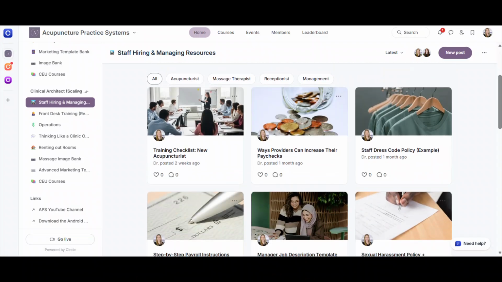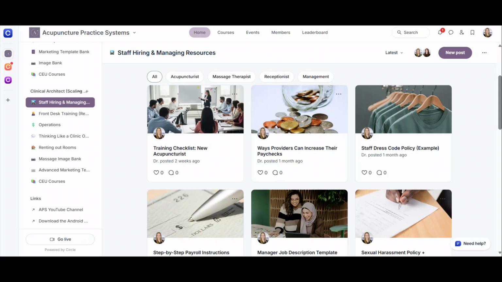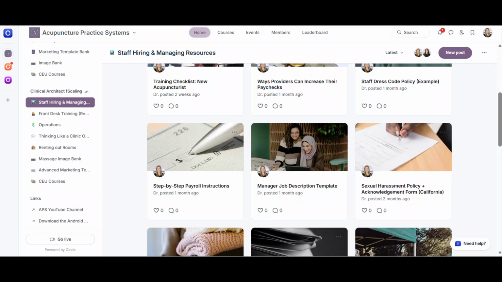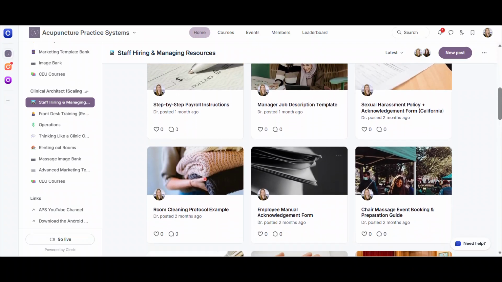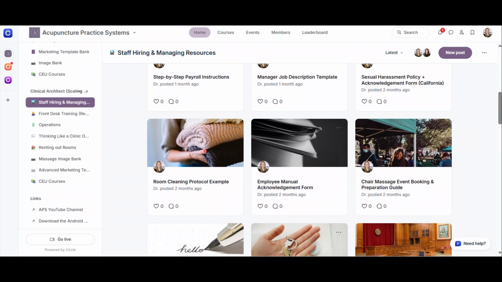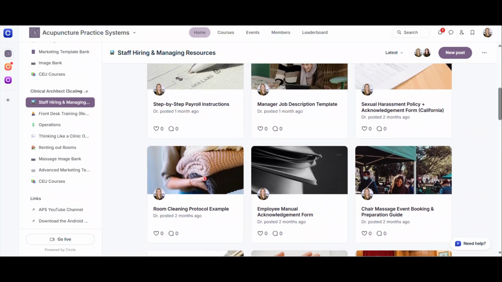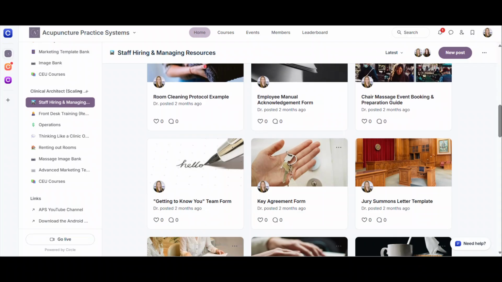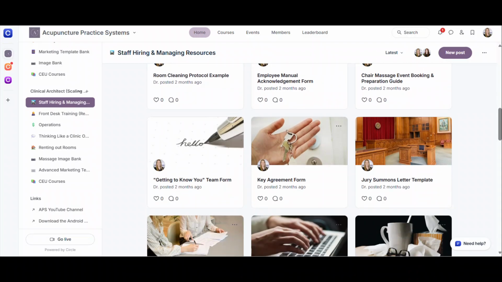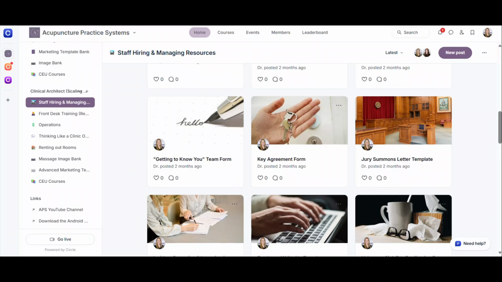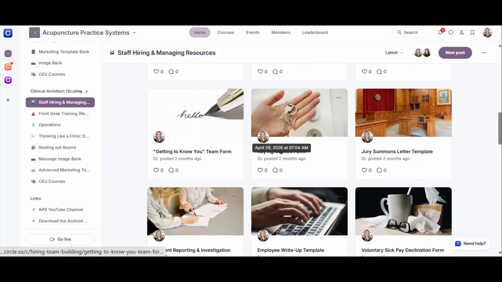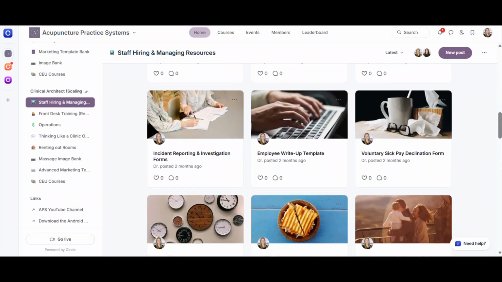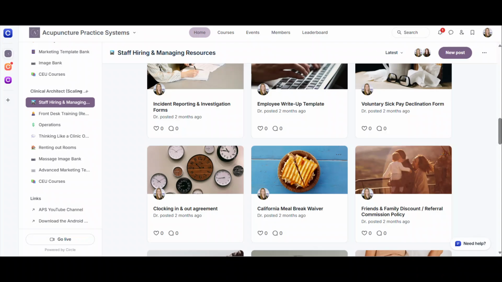And then I should jump back here to this staff hiring and managing. So this is going to be everything you need for hiring either a receptionist, a massage therapist, or another acupuncturist. And there's going to be training checklists, dress codes, payroll instructions, manager job description. We have our sexual harassment policy. We have room cleaning protocols. We have employee manuals for all of the different types of employees that you might have. We have a key agreement form if your receptionist is going to need access to having a key.